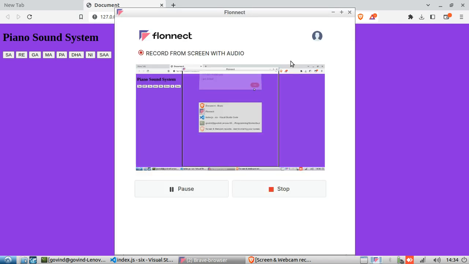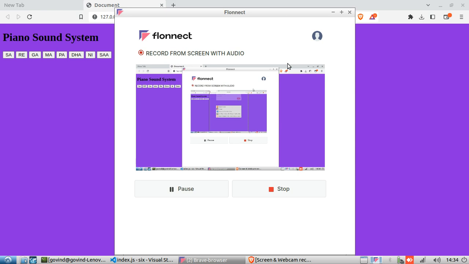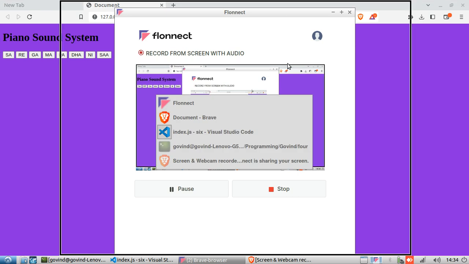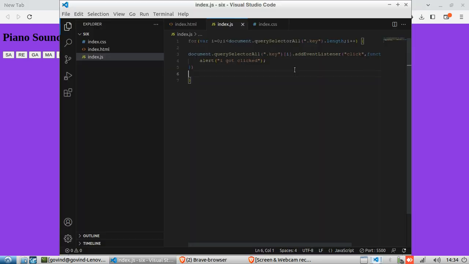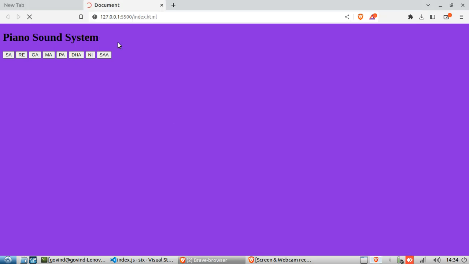Let me check if I saved this or not. Okay, all files are saved. Then we can see it will work in the same way. Okay, but for simplicity, let's make it as it was before, no anonymous function. Let's check again if it's working or not. It's working.